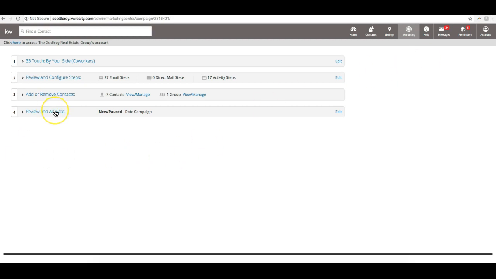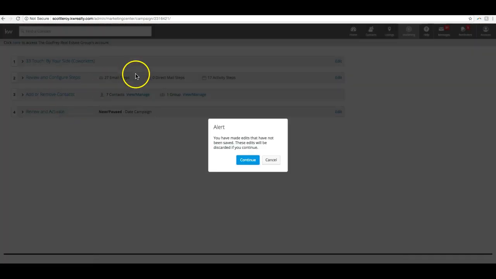And our last step is Review and Activate. So if we expand that, I always get this pop-up message that says I've made edits that have not been saved, but I definitely did click Save for everything, so I think this is just a glitch. Just go ahead and click Continue.